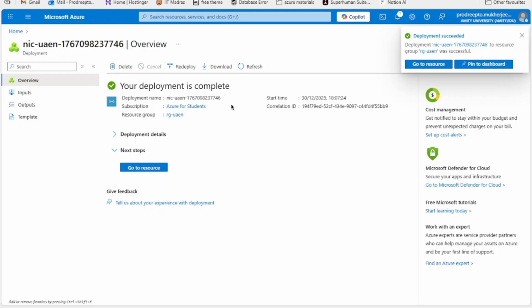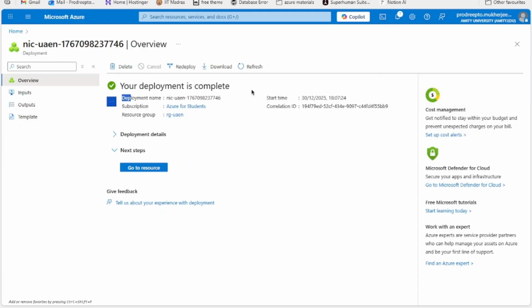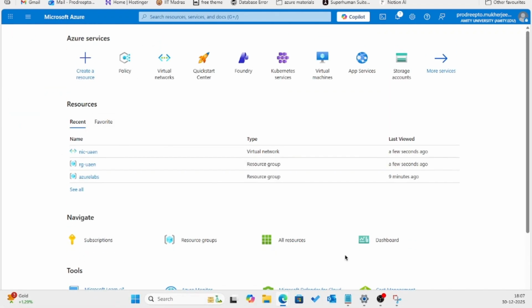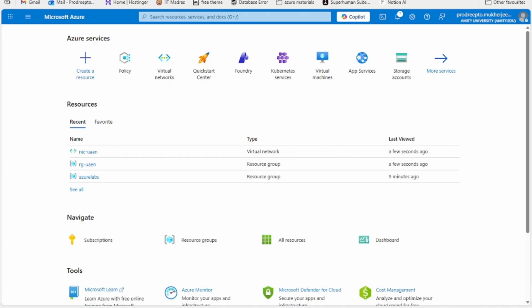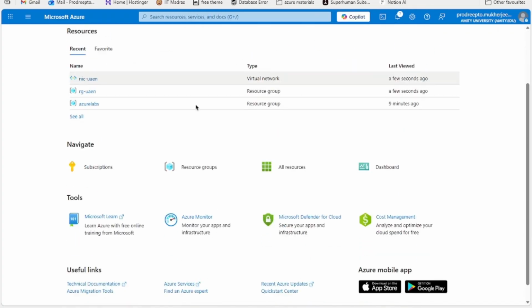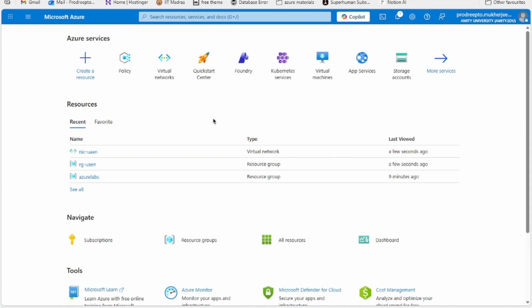So welcome back guys. Now the deployment is done and you can see your deployment is complete. So this is a very irritating issue. I found that you are limited to a few specific regions to create your resources in if you are using a student plan. Now, I tried using Reddit and a lot of platforms, but I didn't find any help for this. So I guess this video helped you.